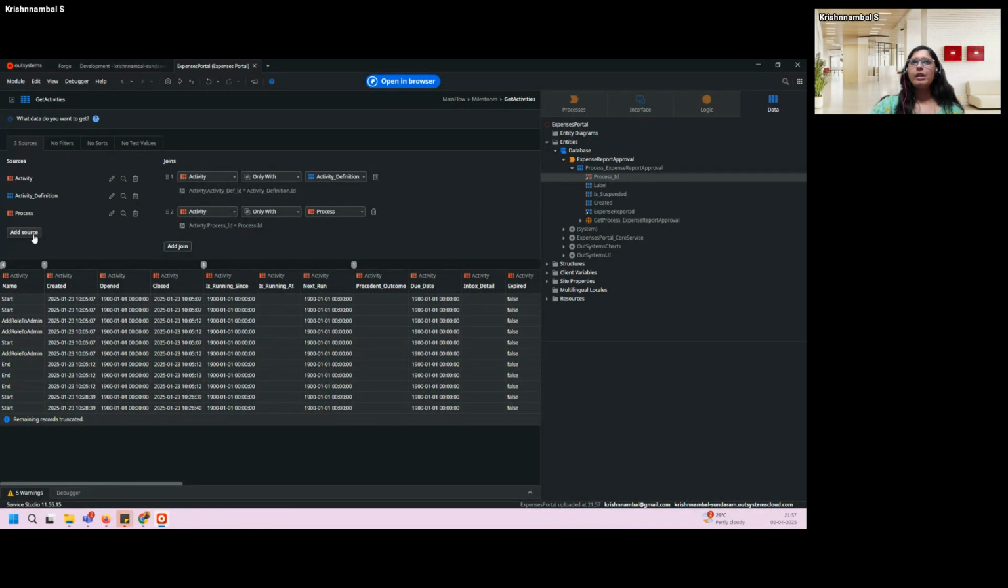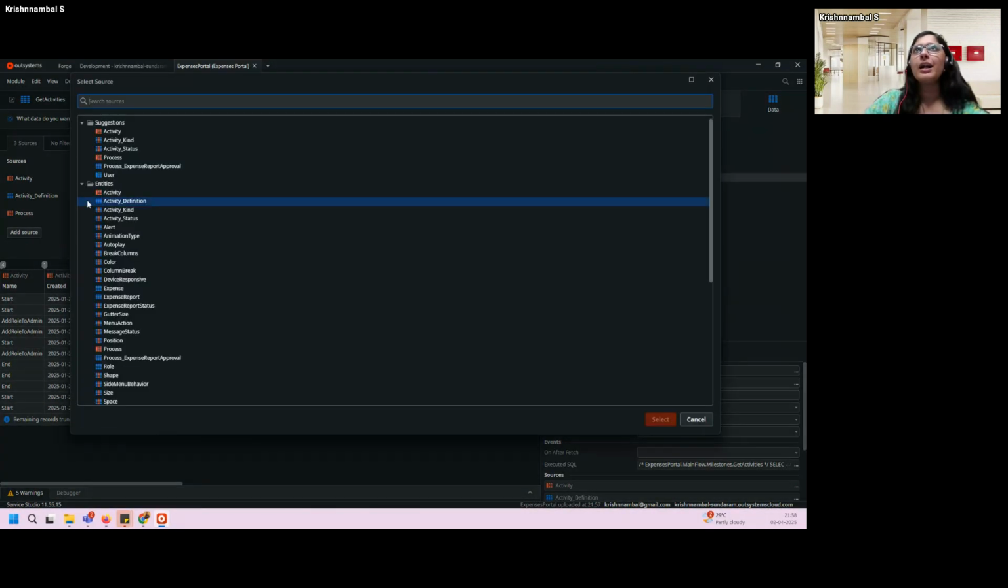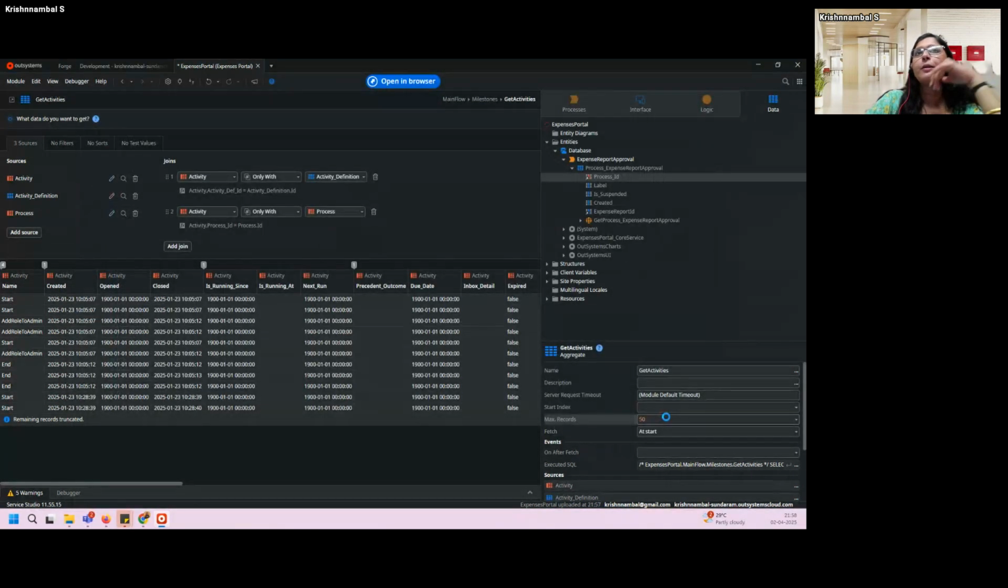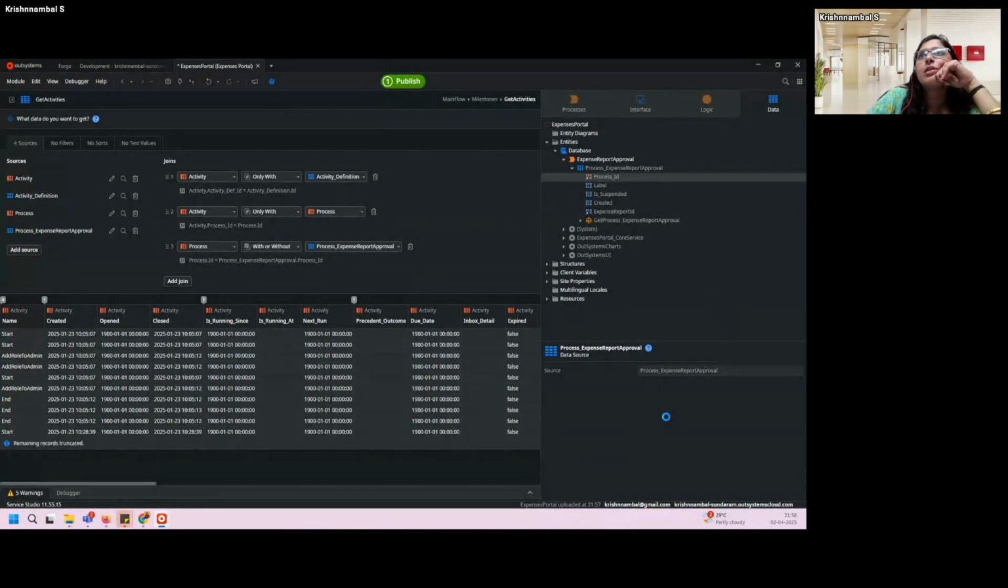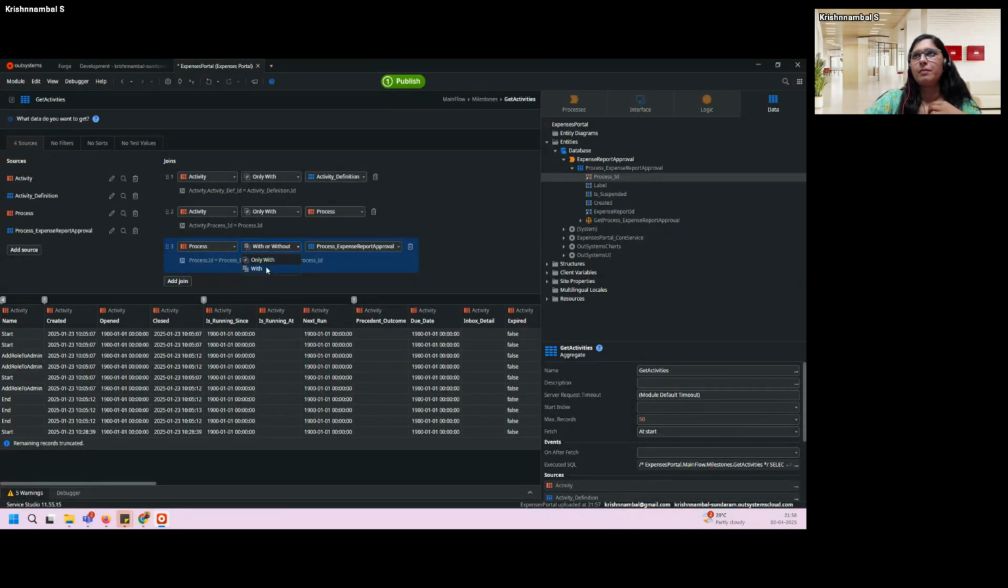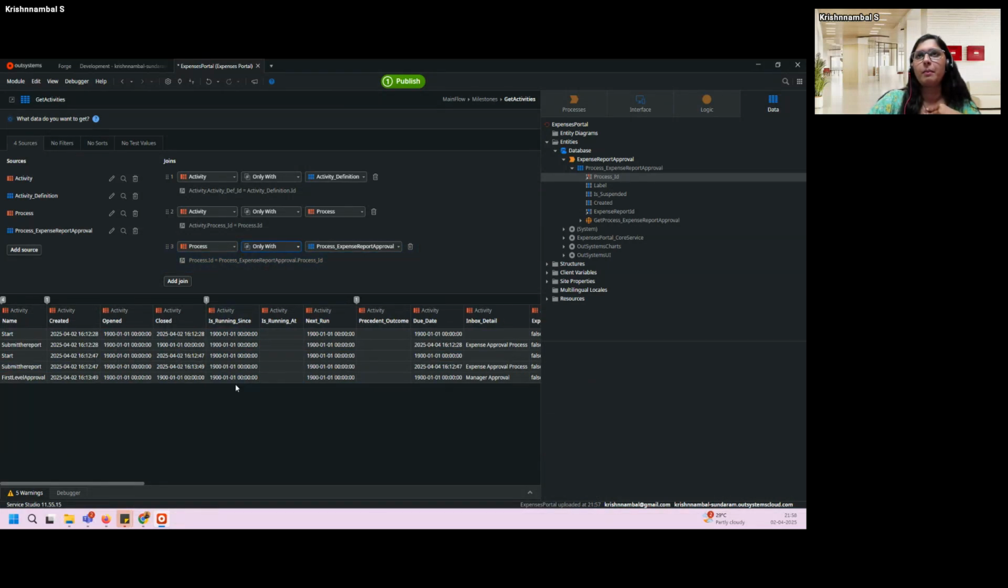Now I want only those activities associated with the expense report approval process. So let me add another join, process expense report approval. Okay, process.id. We change the join to only with. Do you see? So these are the activities that are pending in the expense report approval process.